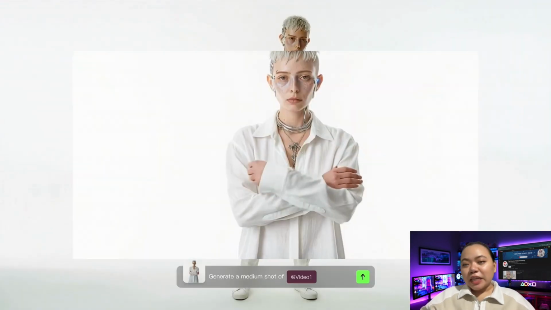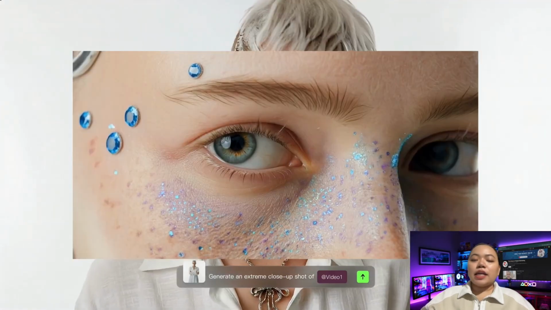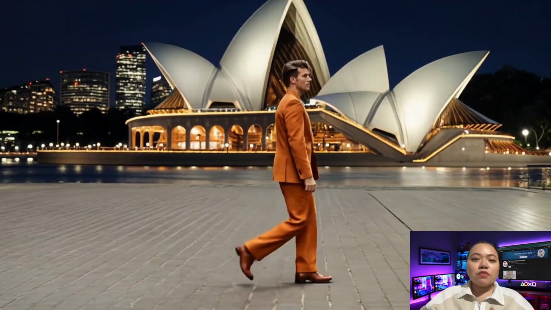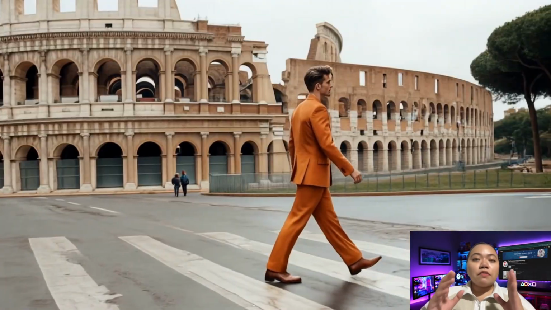So that's a full look at what Kling O1 can do, from background replacement, object removal, relighting, all the way to generating complete VFX style scenes. It's honestly one of the most advanced and accessible video AI tools available right now.